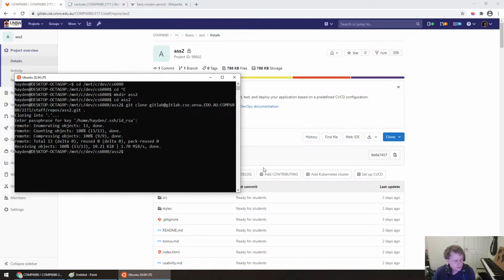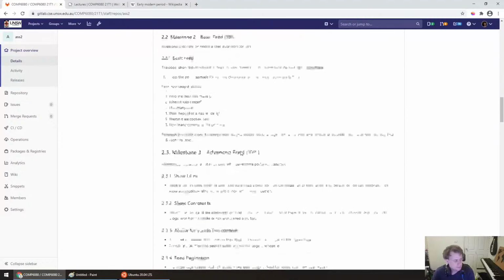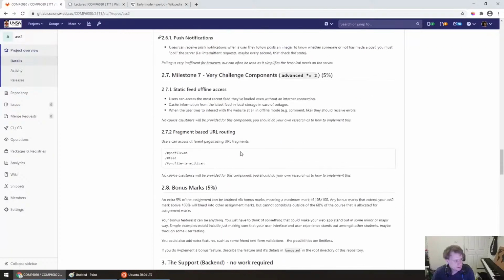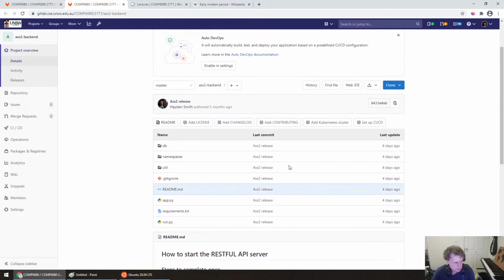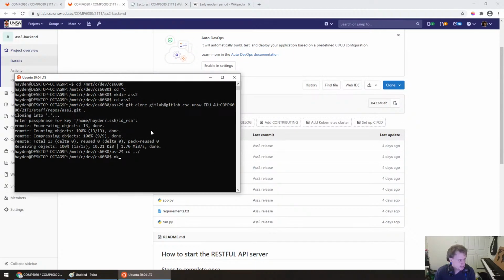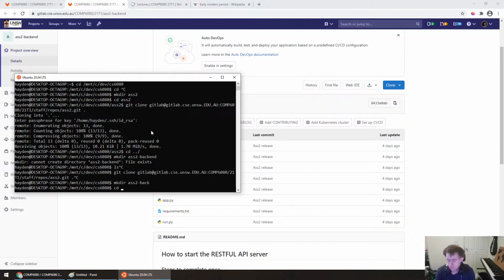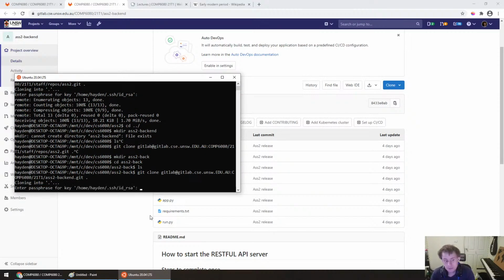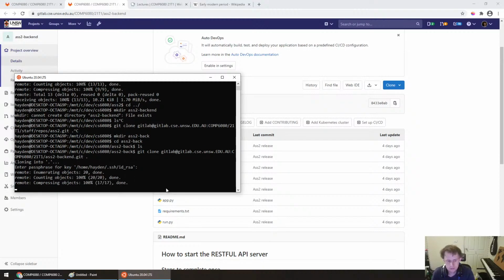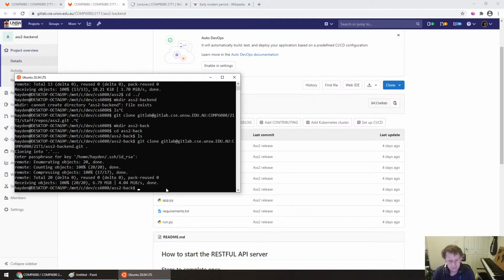Yep. Great. And then I'm going to clone a second thing, because this is my actual assignment, but I'm going to clone a second thing here, which is the backend, which is a second repo. And this is a repo everyone shares. You can't push to this repo, but I will clone this in another folder. So I'm going to make another folder called assignment 2 back. I'll go inside assignment 2 back, and then I'll git clone that here, and we'll see how big this one is. It's probably not massive. Yeah, 7 meg.